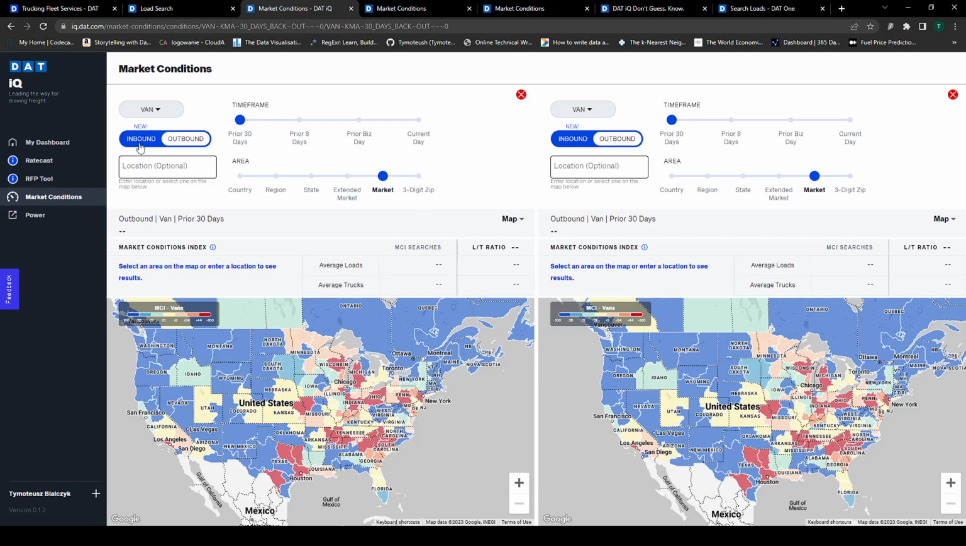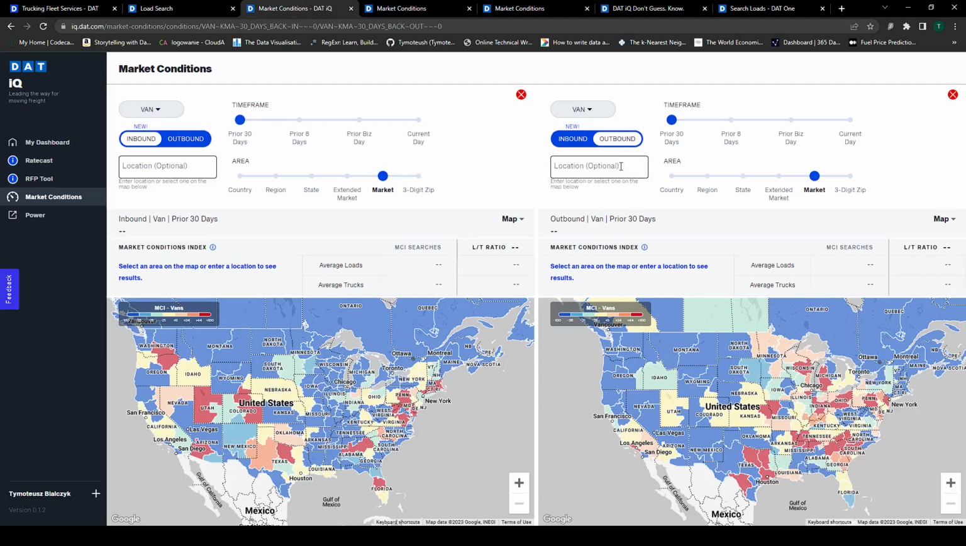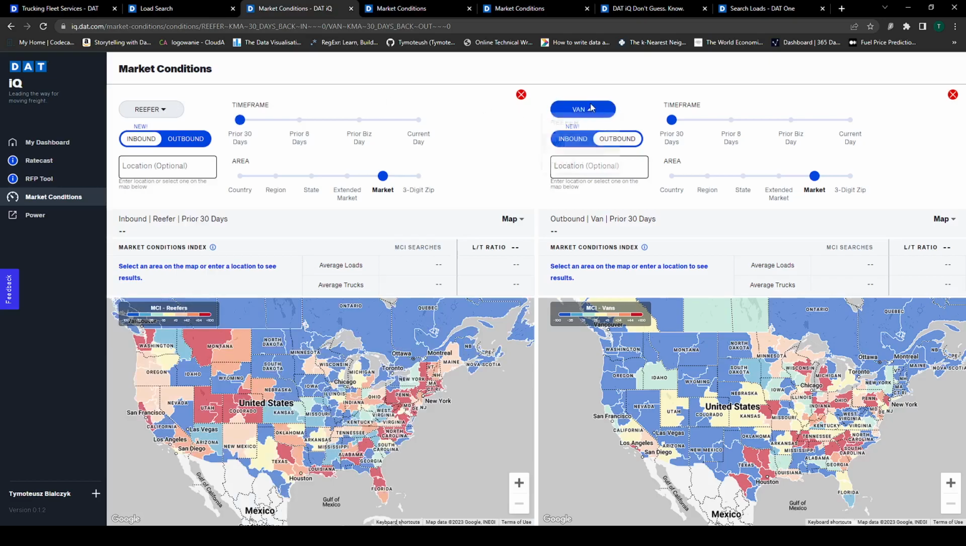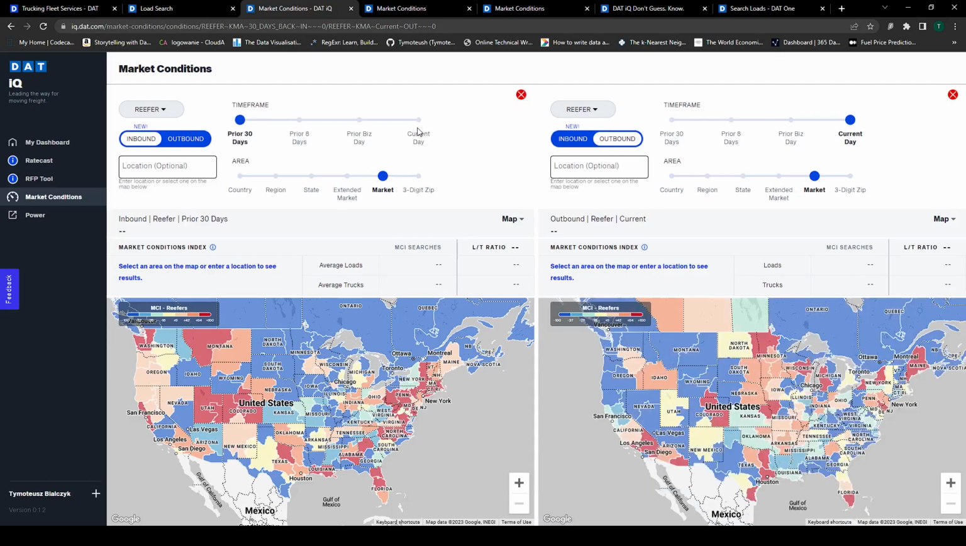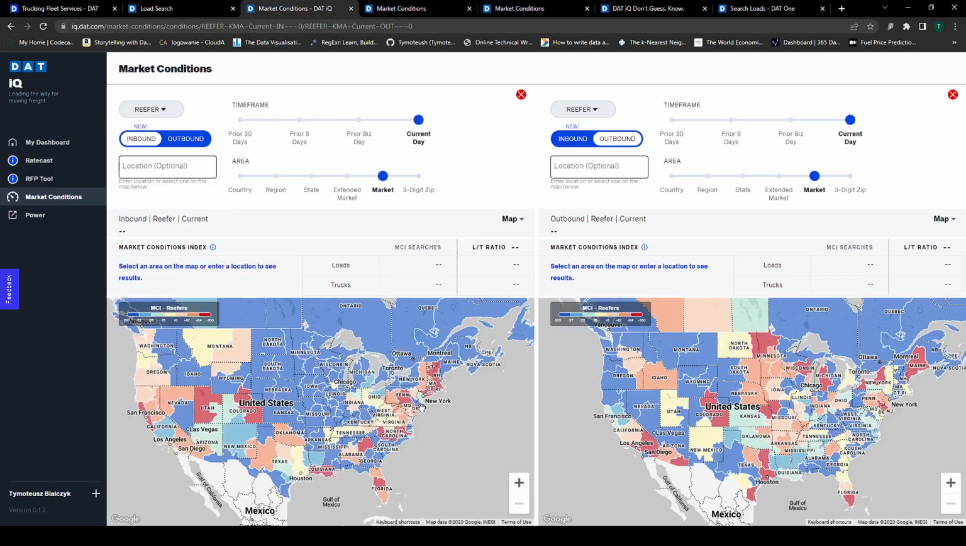Okay, you can choose, for example, on one map inbound and on another one outbound. You can specify the trailer and the time frame. Let's choose reefer on both. Time frame, current day. All right, and you can see which markets are the tightest in the United States currently. For a reefer, I think you should be mostly concerned about the outbound, not the inbound. Outbound we have here on the right side currently.